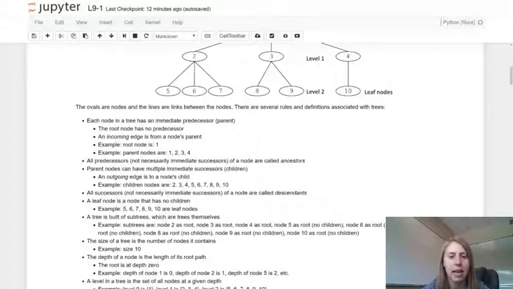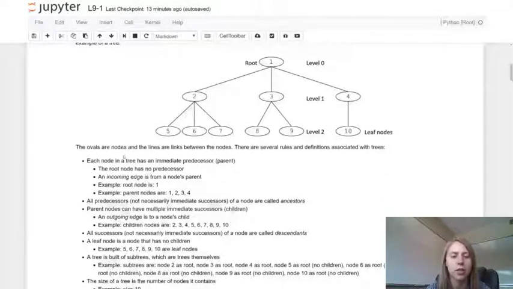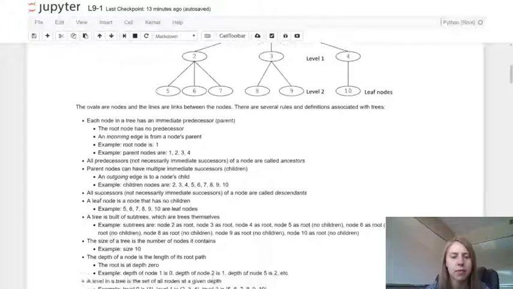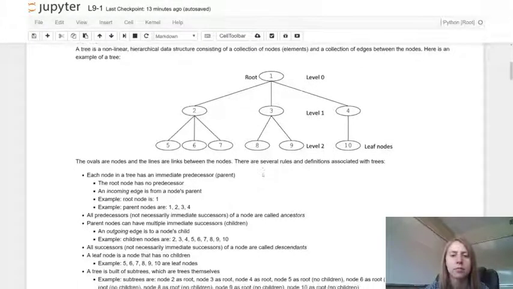Parent nodes can have multiple immediate successors, children. In a general tree, there's no restriction on the number of children that a node can have. For example, 5, 6, and 7 are all children of the node 2. All successors, not necessarily immediate, of a node are called descendants. So, for example, the descendants of 1 would be 2, 5, 6, 7, 3, 8, 9, 4, and 10.